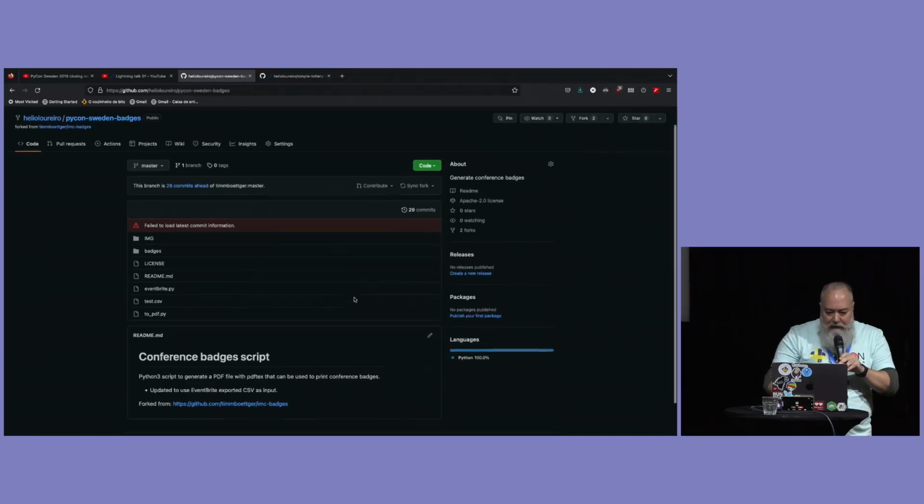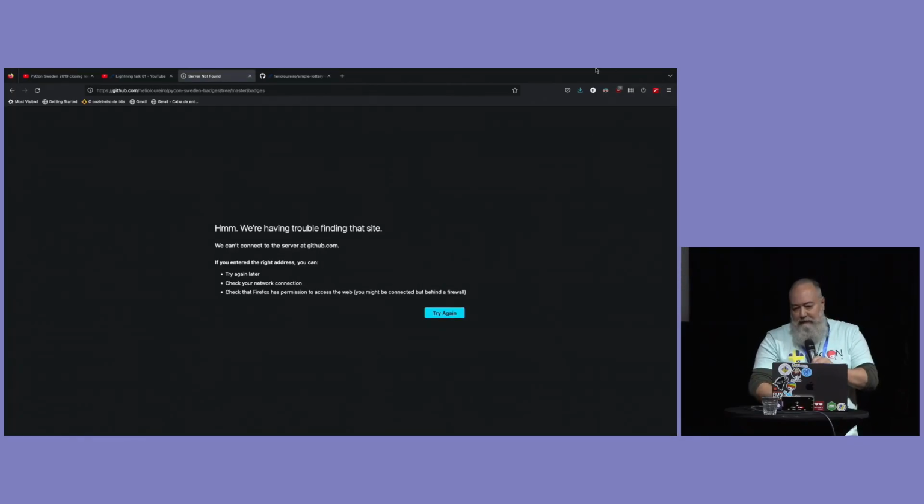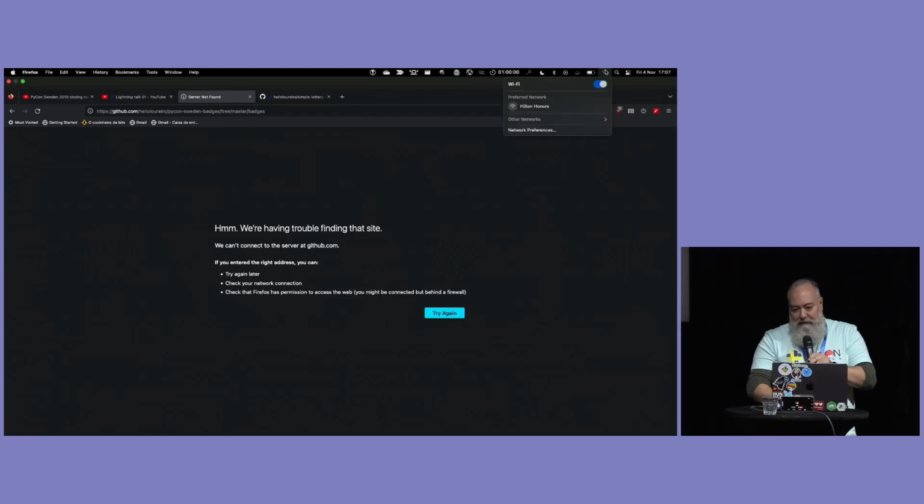Here is the project, and you can see the templates for the badges are here.